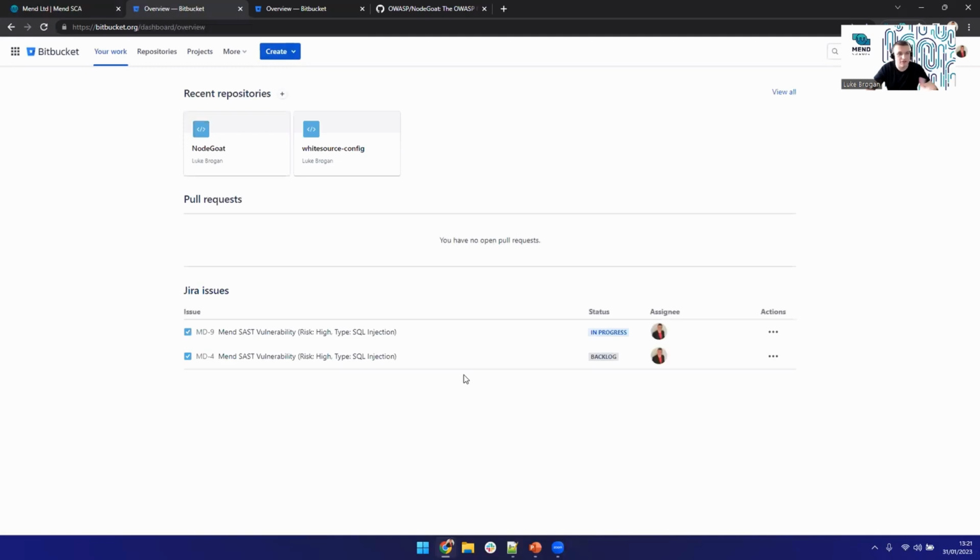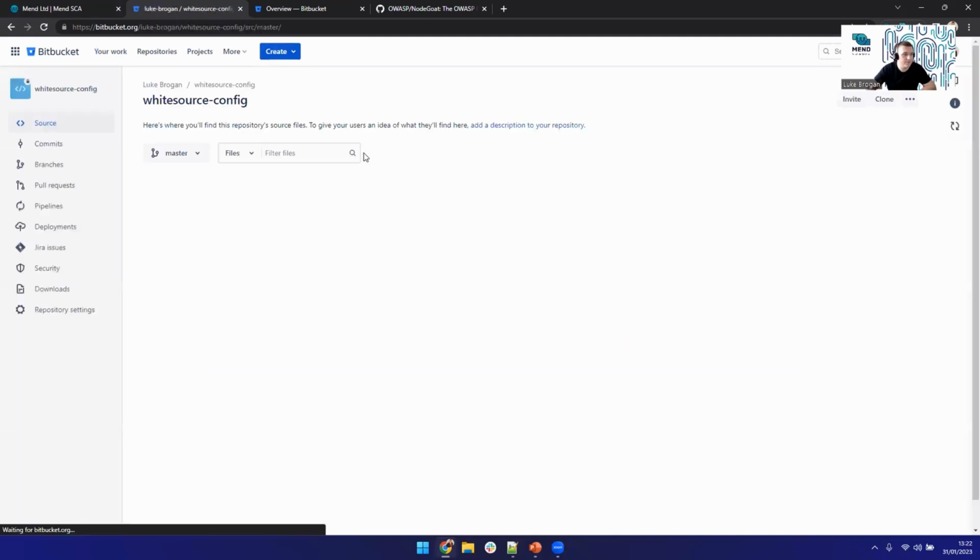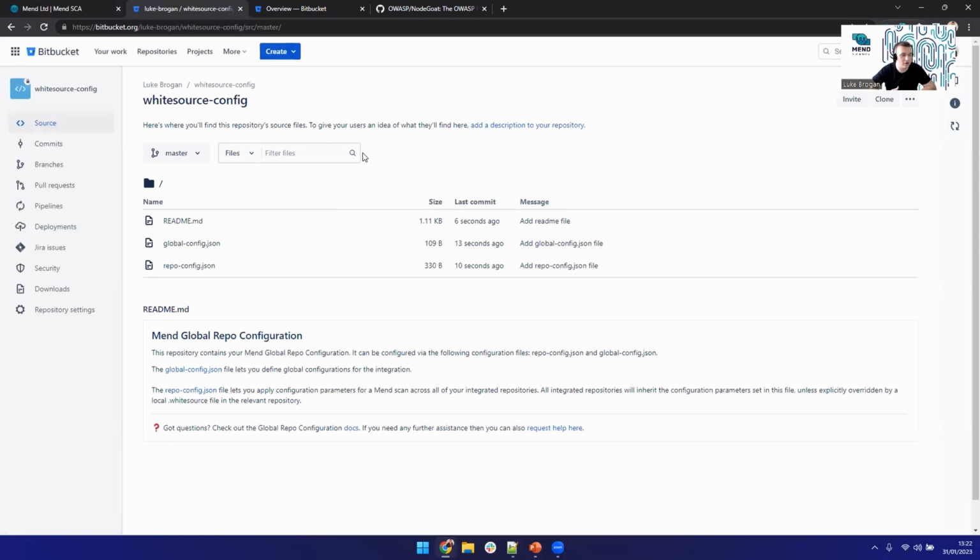Once that's completed, you're then redirected back to the home page where Mend has then been integrated into Bitbucket Cloud. So what we need to do now is head back to the white source config repository and take a look at the files which have already been deployed in this once empty repository. You can see there's an easy README file which just explains the two config file options. But let's go ahead and make some small changes.